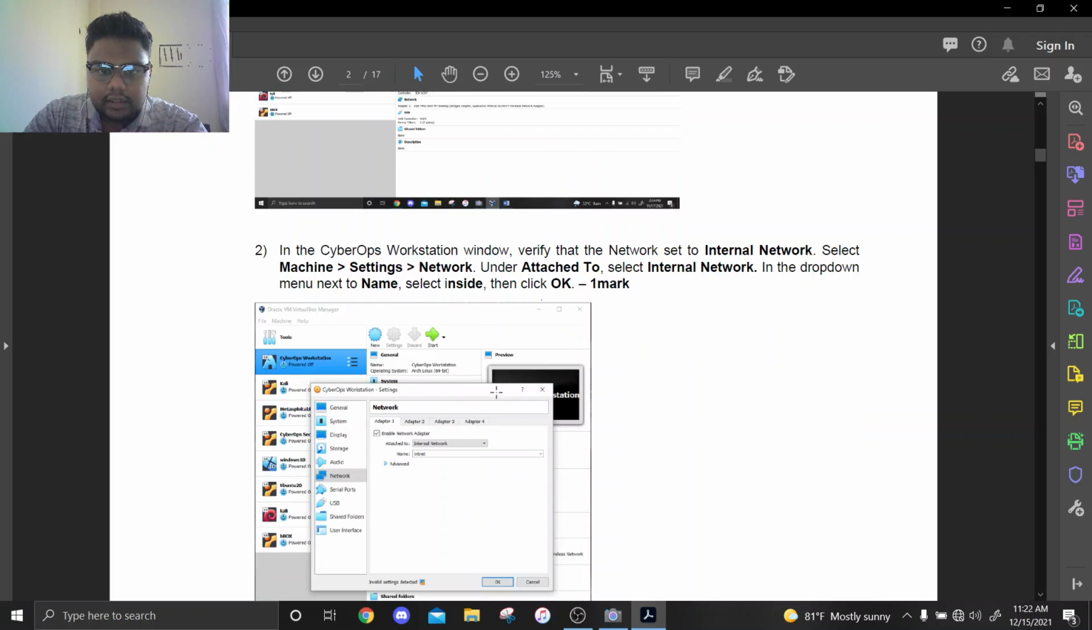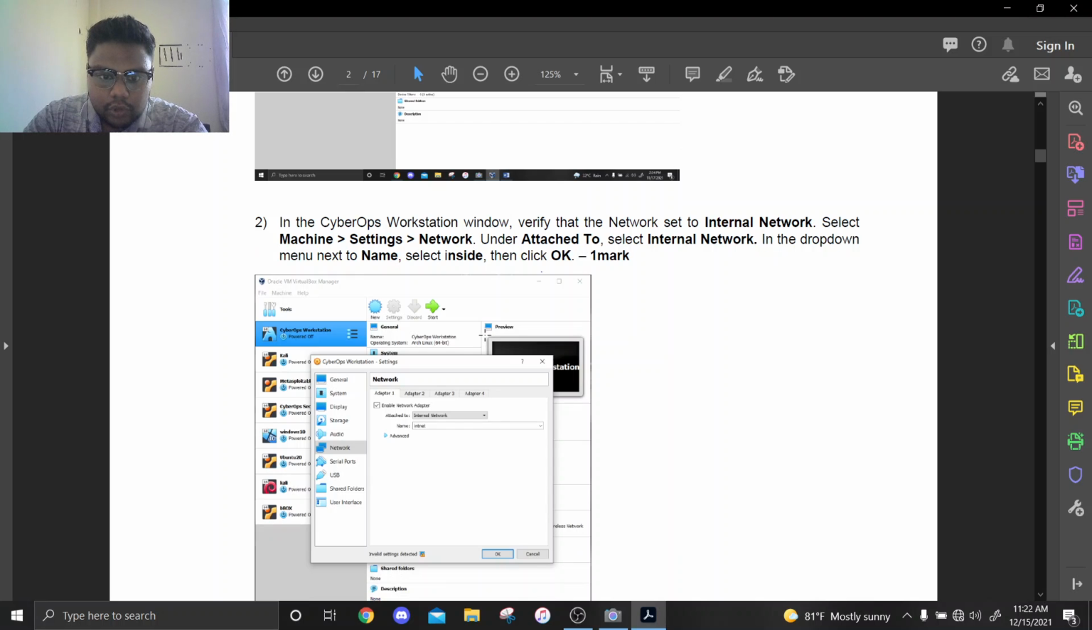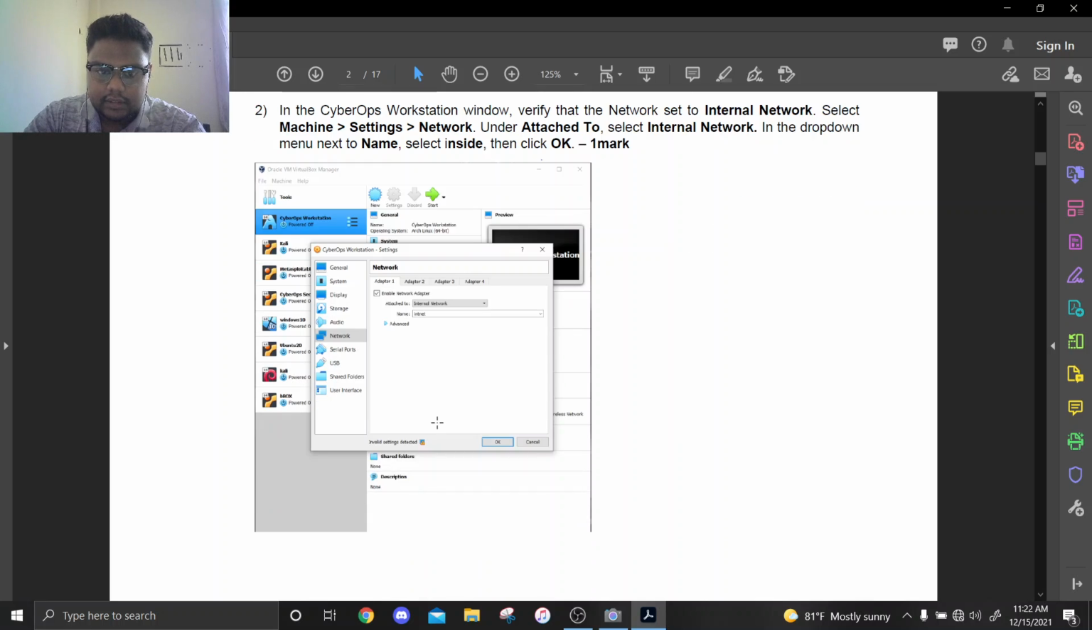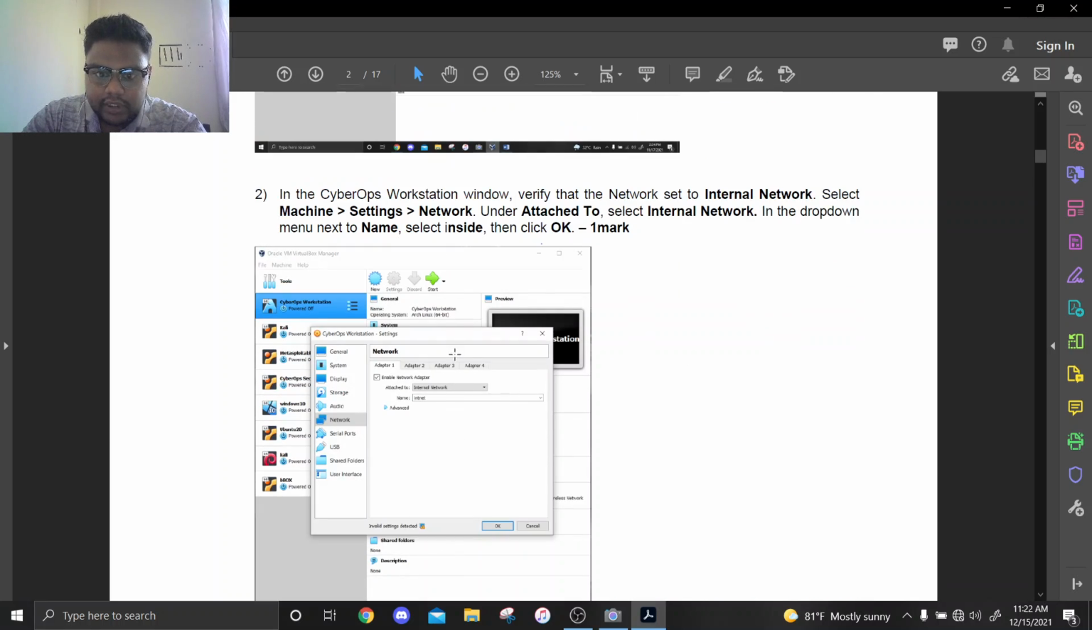Next, Step 2: in the CyberOps Workstation window, verify that the network is set to internal network. Select Machine, Settings, Network, and under Attached to, select Internal Network. In the drop-down menu next to Name, select inside, then click OK. So we click our CyberOps Workstation in VirtualBox, press Settings, go to Network, and change our network to internal network. After we change it, we press OK and save the settings.